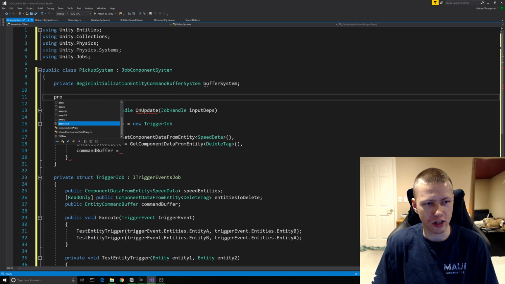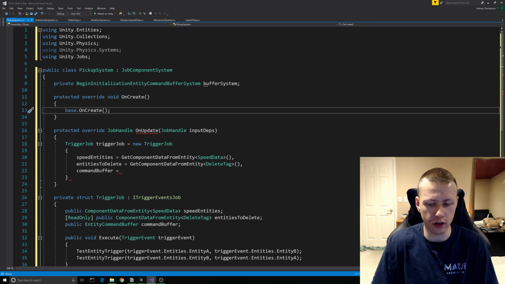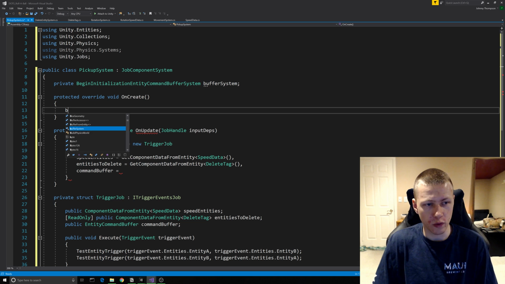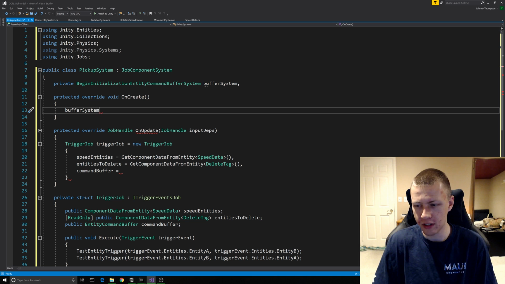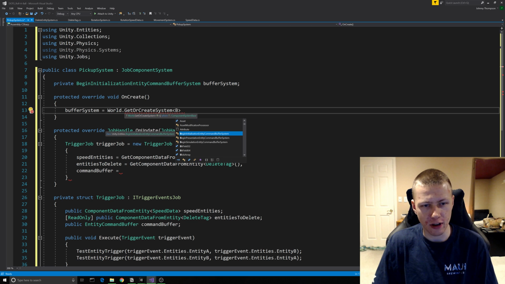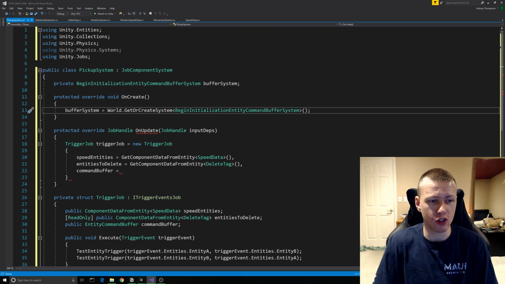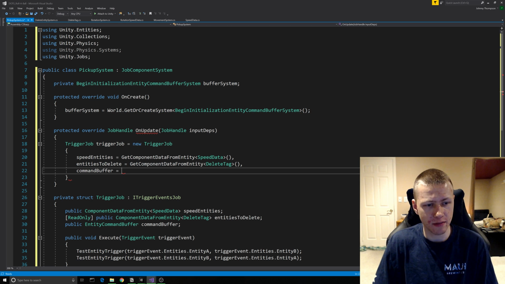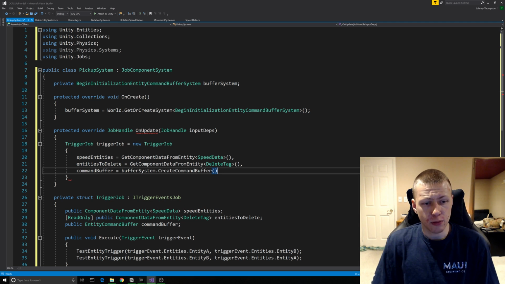And then here, we're actually going to need to do a protected override void for onCreate. And then in here, we can do buffer system, set that equal to world get or create system, passing in a type of begin initialization entity command buffer system. So now we can go back into the onUpdate, set the command buffer equal to buffer system dot create command buffer. So that's pretty much how we initialize this command buffer here.